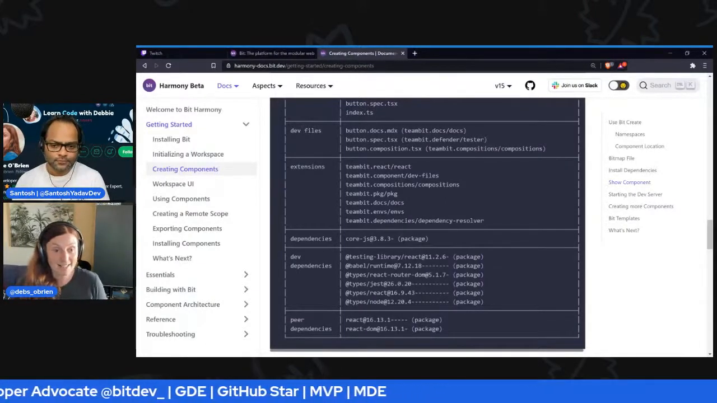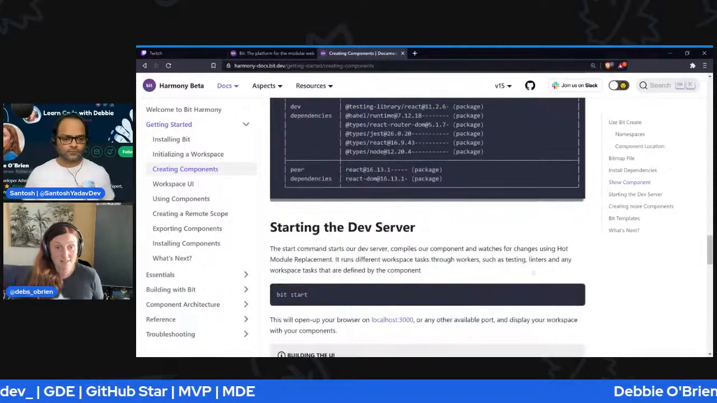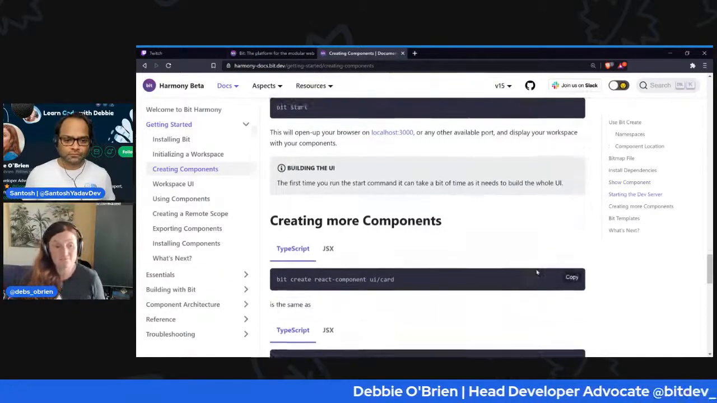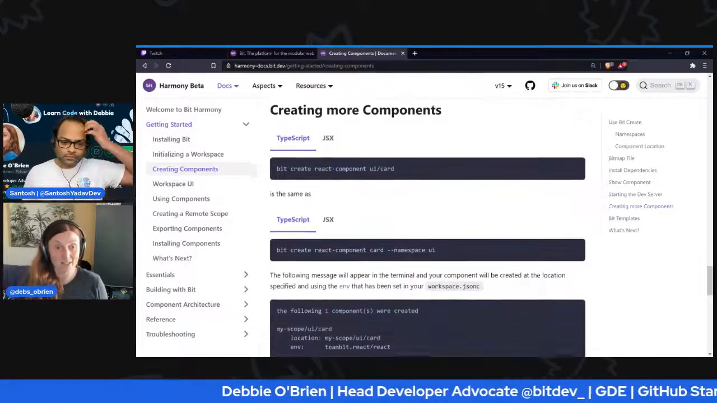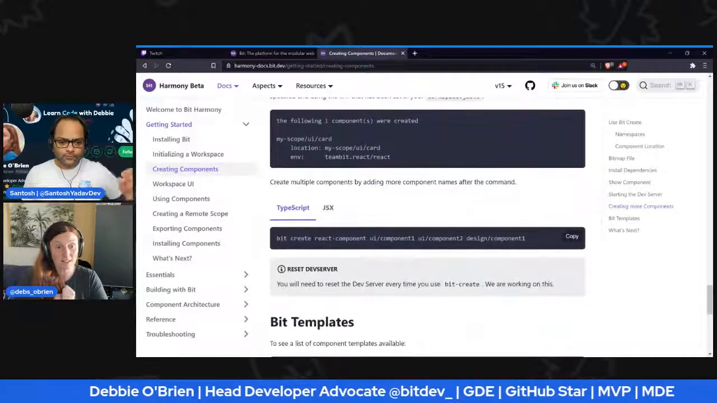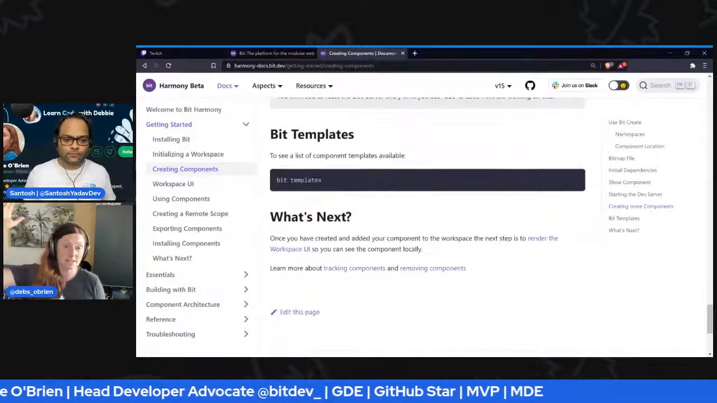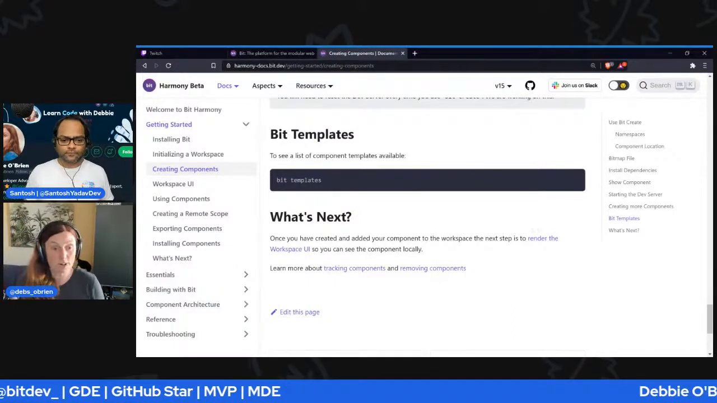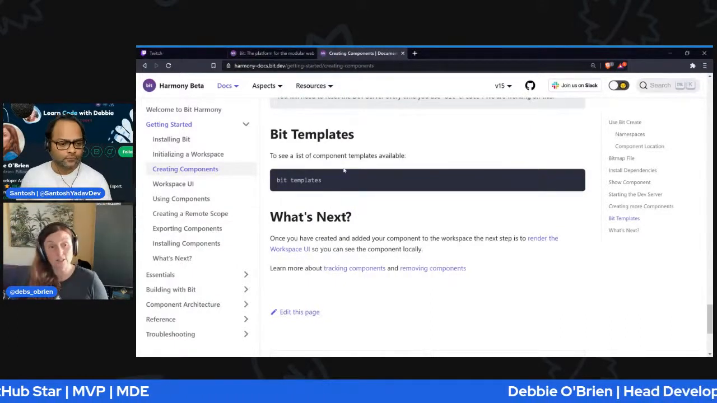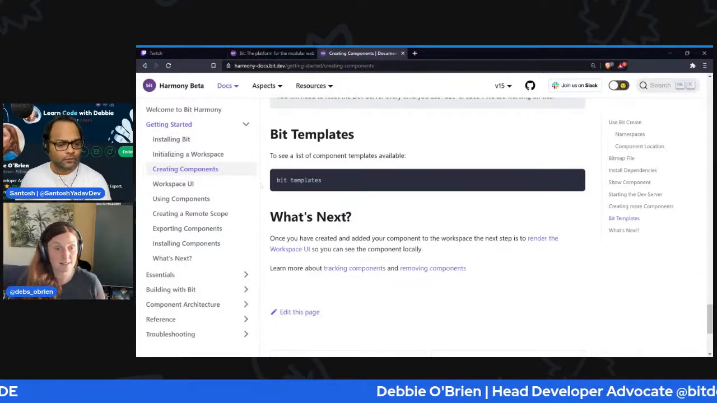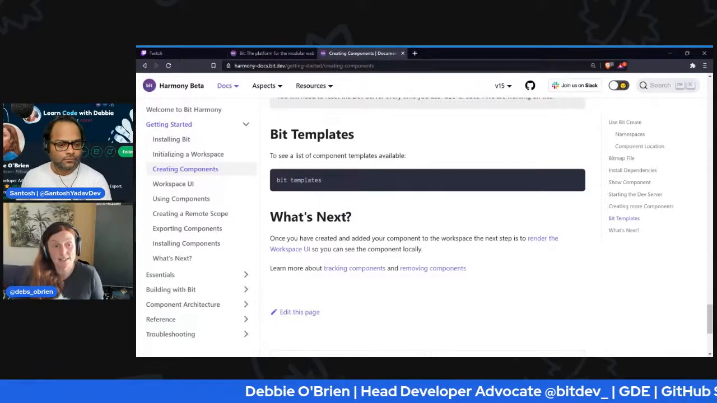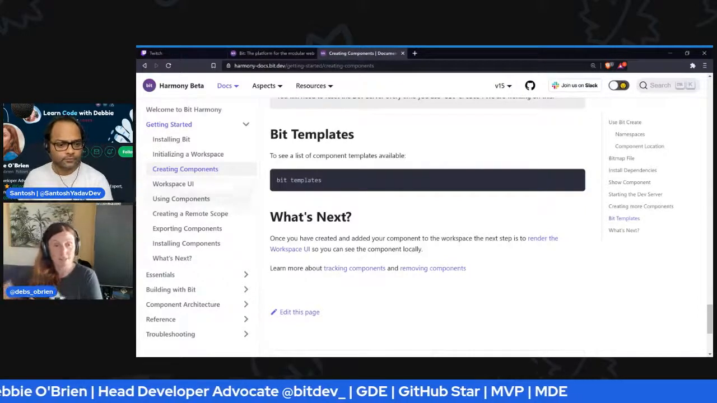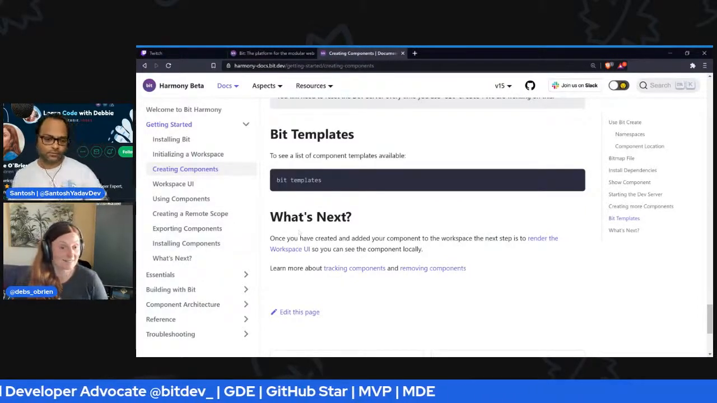And yeah, then that's it. Then you could just go bit start, and that gets it up and running. Then you can create more components. And once you're happy and you're done, you can literally just export your components to the cloud. We'll go bang up to bit.dev. You can then use NPM or Yarn in another project to install those components and consume them like you would any type of NPM package, like import from. It's as simple as that.